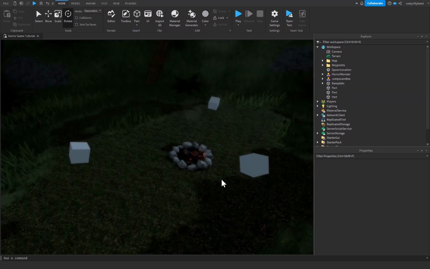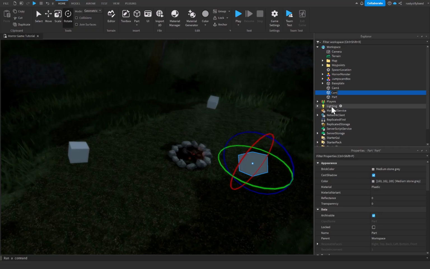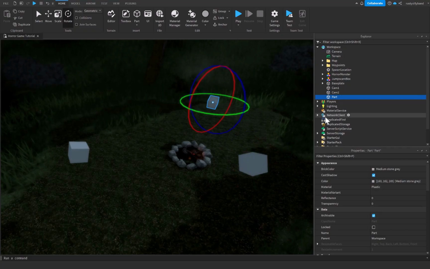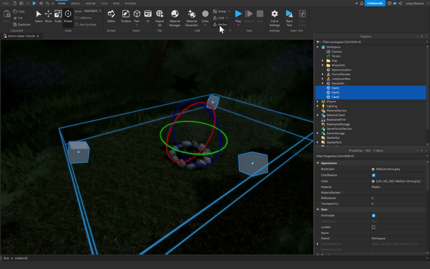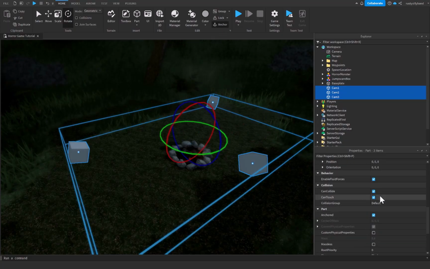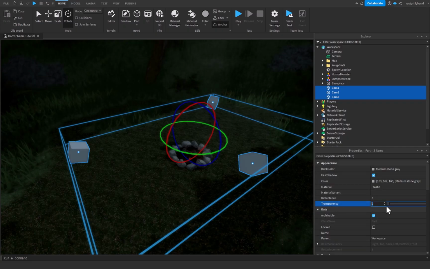Now that we have all of our cameras, we can go ahead and name them in the order that we want them to go. For me, that's going to be camera 1, this one's going to be camera 2, and this one is going to be camera 3. We also want to make sure that all 3 of these cameras are anchored. And you can also turn off can collide so that we cannot collide with them. From then on, if you want to turn the transparency up, you definitely can. Feel free to do that.